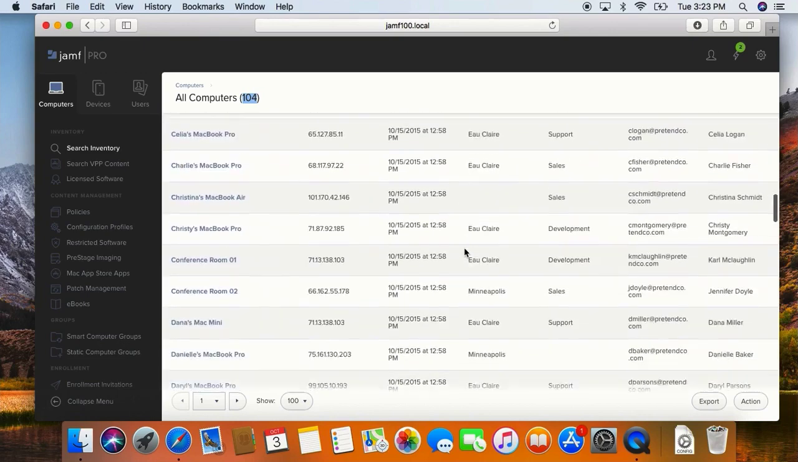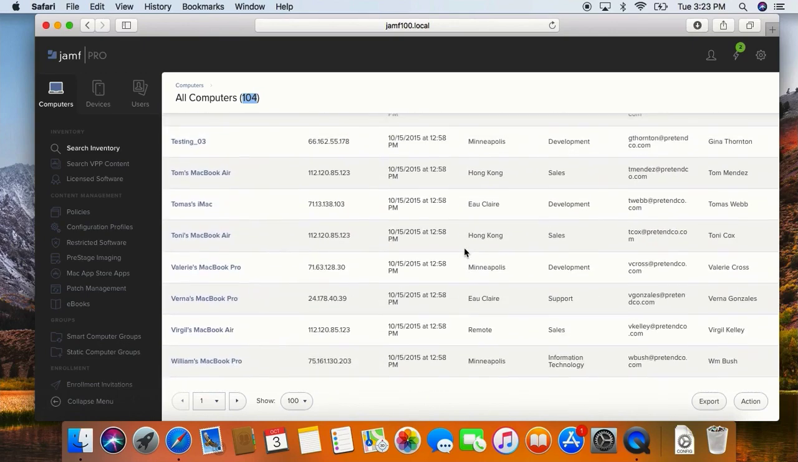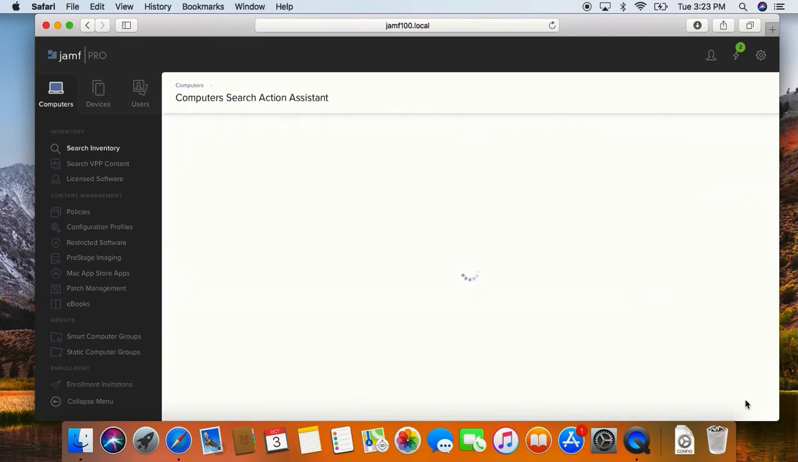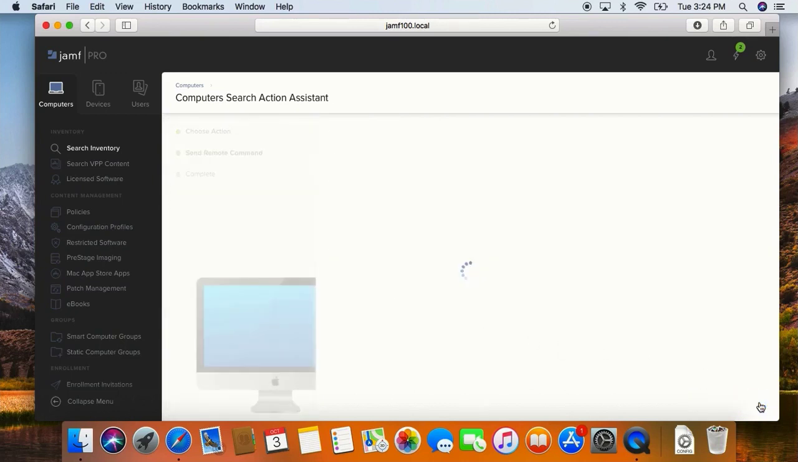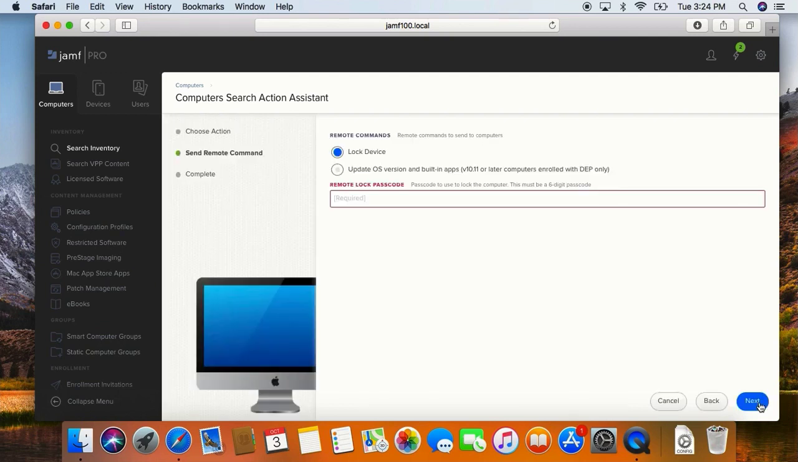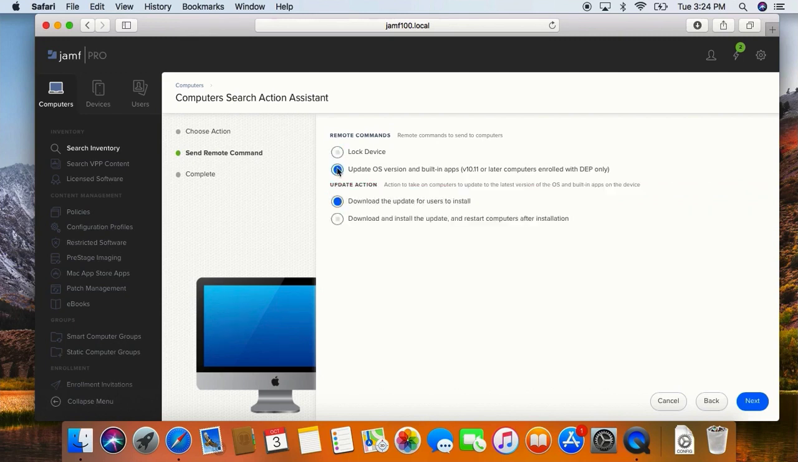If I go to the bottom and hit Action, we can perform a number of actions like editing the building and department, deleting the computer inventory records, and sending remote commands. I'm going to select Send Remote Commands and click Next. And here we only have two options. We can send a lock device command or update the operating system version, which requires 10.11 and DEP enrollment.